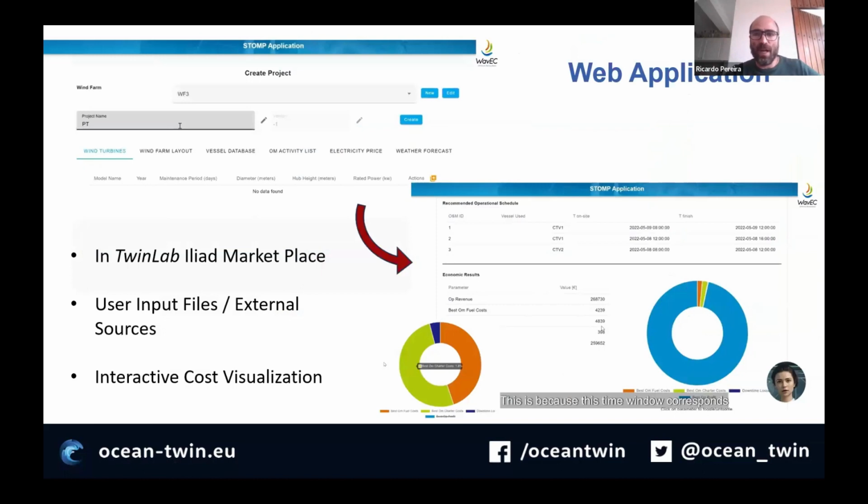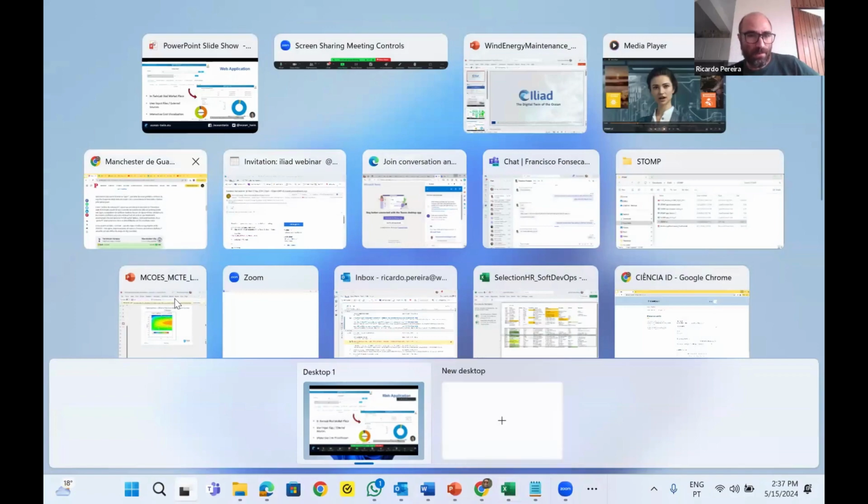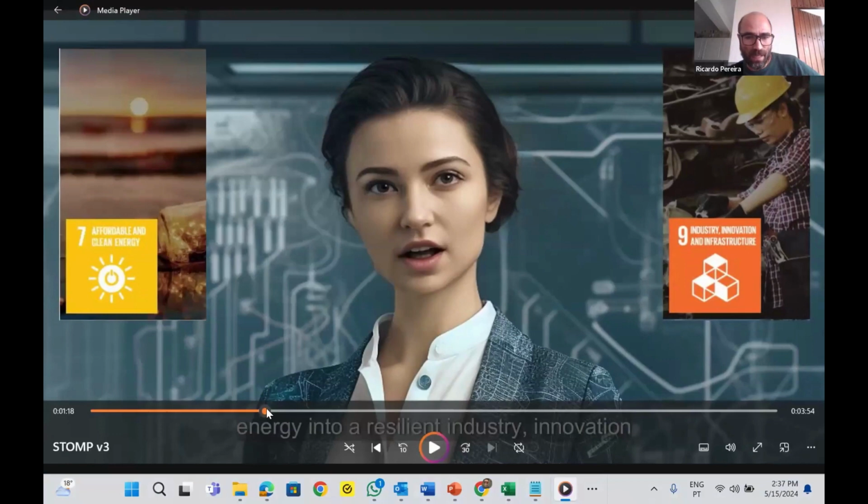So the first branch is this web application, and I will very briefly show a little bit of the video that we have to present this application. I will just play it here for 30 seconds or so.